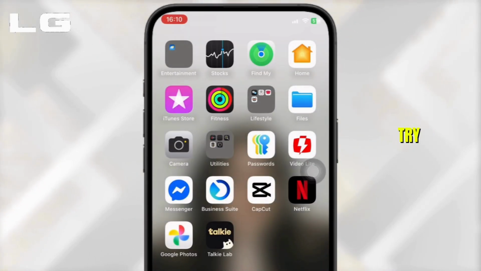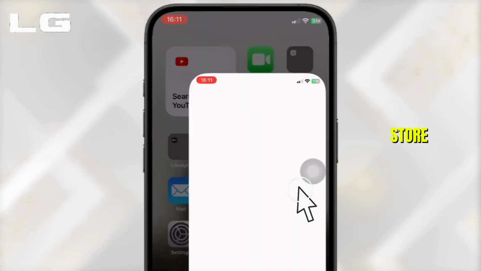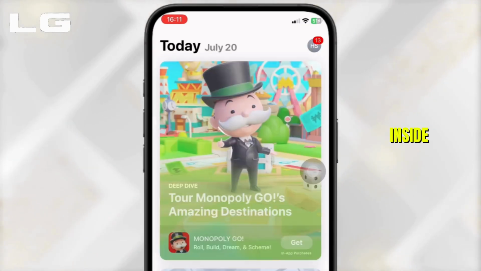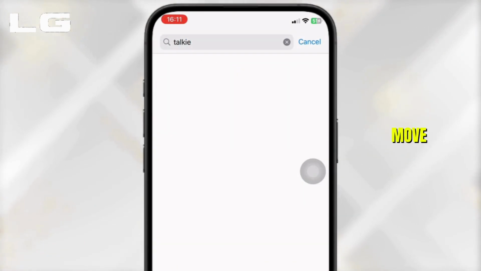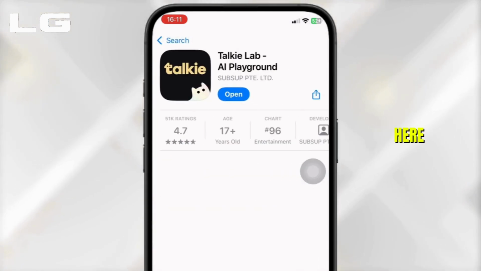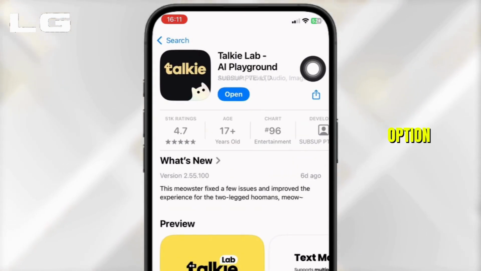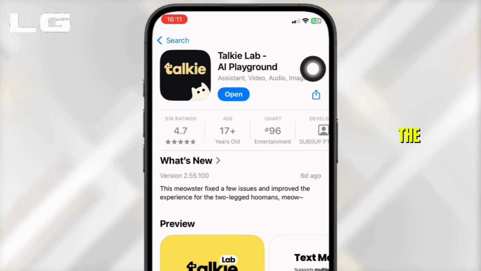Now the next thing you want to try doing is head over to the App Store on your device. Inside the App Store, in the address bar, you need to search for Talkie AI. Move into this app right here. Instead of open, if you find the option of update, then click on update and update the app.